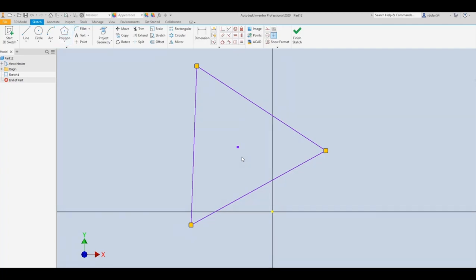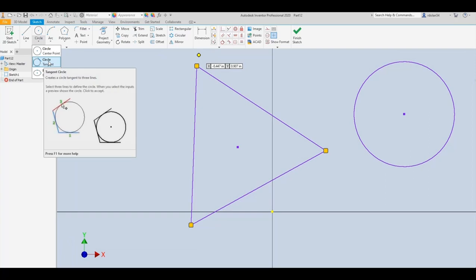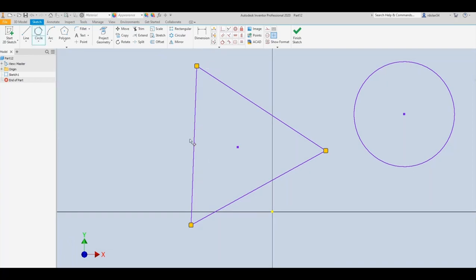Now that we drew a triangle, we're going to talk about circles. We drew one circle, and one way to draw a circle is through the center point. Again, I pick a center point anywhere, drag it out to whatever diameter I want, and click there. If you click down the pull down menu, you'll notice that you also have the circle tangent. What that allows me to do is pick tangent lines. So I can pick here, here, and here, and it will draw a circle tangent to all those.